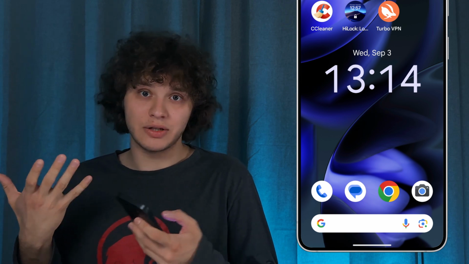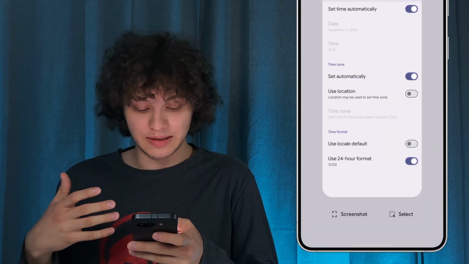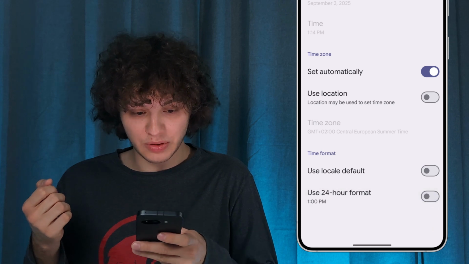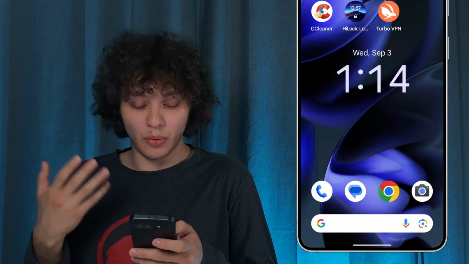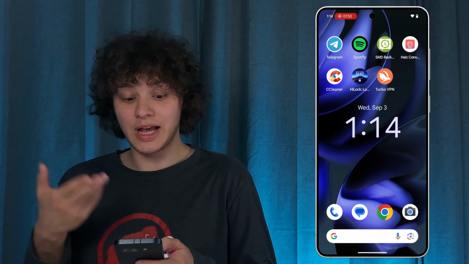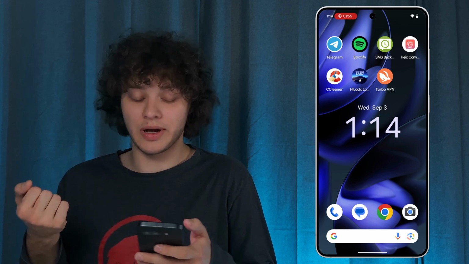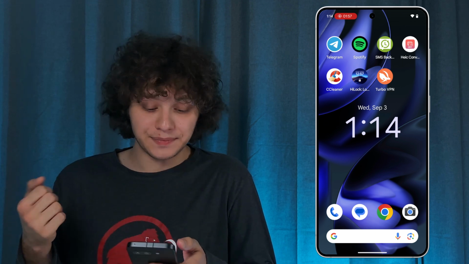If you want to switch back to your usual timings, simply go back, tap on the switch, and as you see, it's 1:14 again, and widget switched as well. So basically, they're quite automatic in that sense.